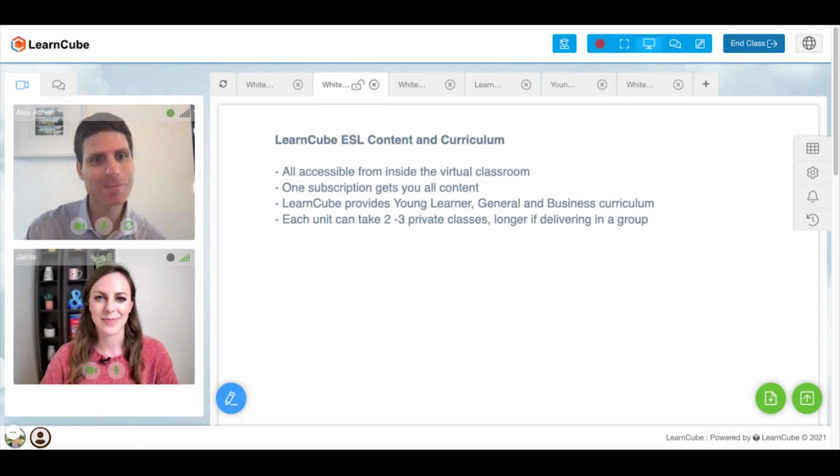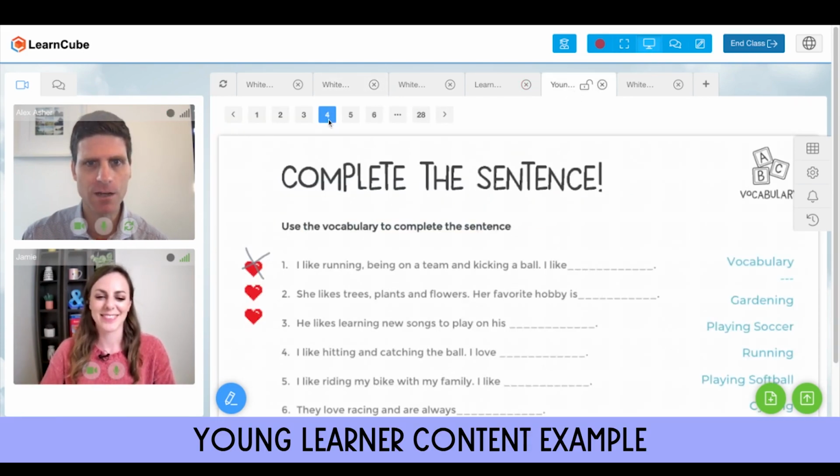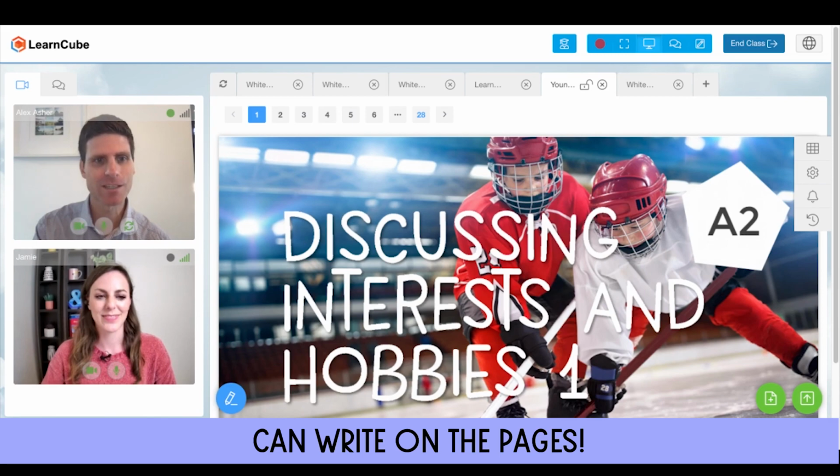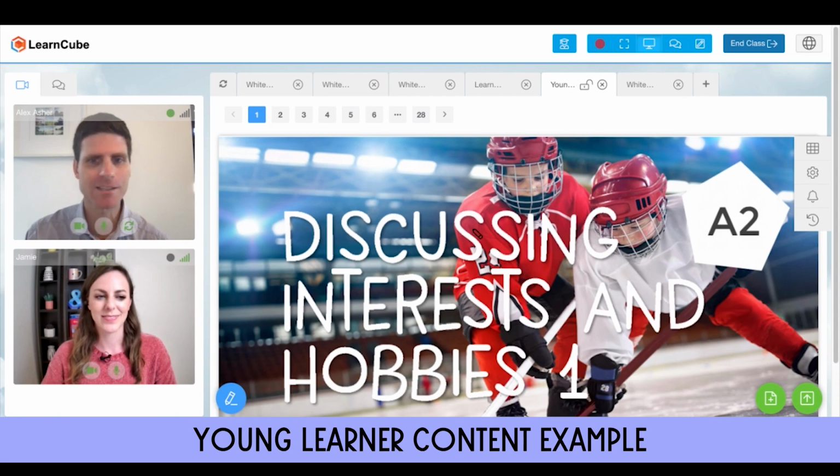Seeing is believing, so let me just show you around. Let's use an example of our young learner content, and I'll show you what each unit would have. A unit would be like this. You can see at the top there's up to 28 pages. And remember, with LearnCube's whiteboard, this isn't like a screen share. These are pages that you can actually write on and are unique to that relationship between the teacher and student. In this case, it's about discussing interests and hobbies. It's an A2 level for our young learner content.